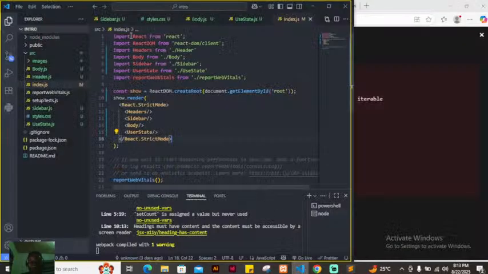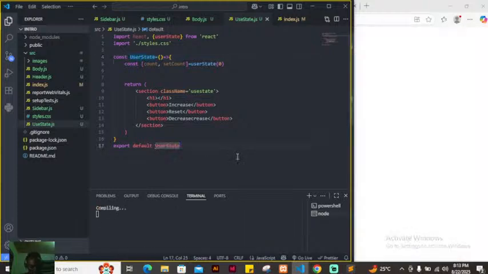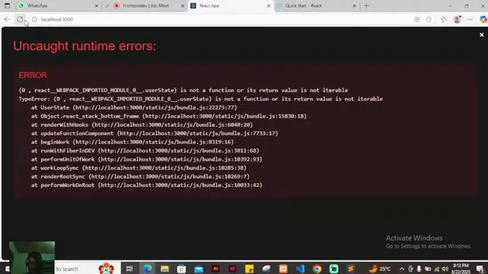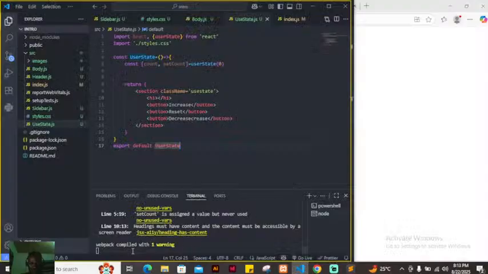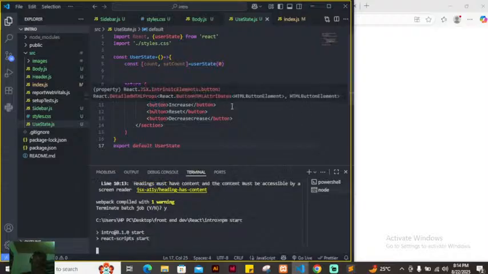So I'll go to the component itself. I call it userState. Type error. You can see that this is picking the previous running one. So I will deploy it again. npm start. Let's see what's going to come up now.